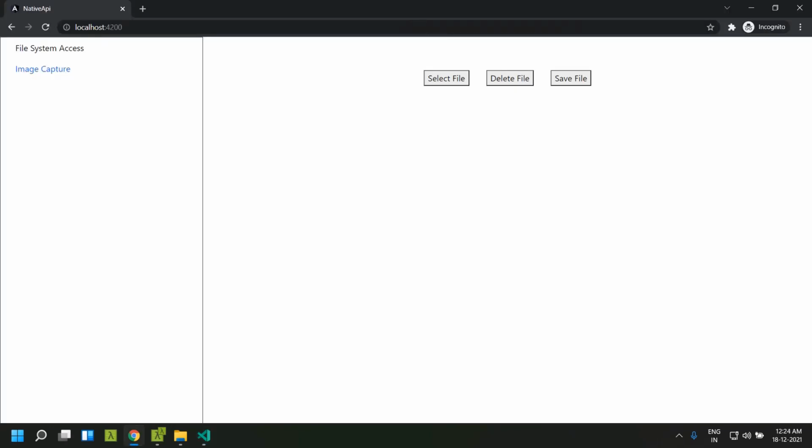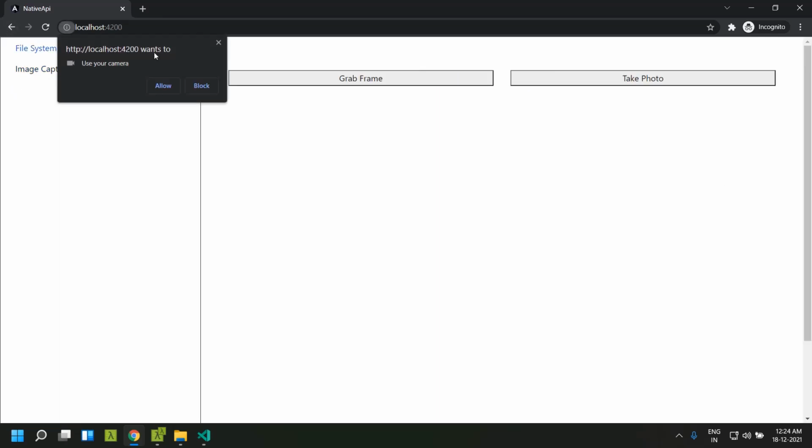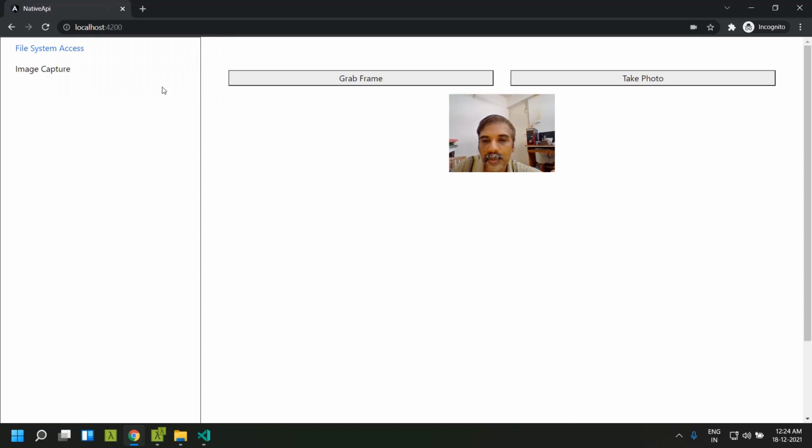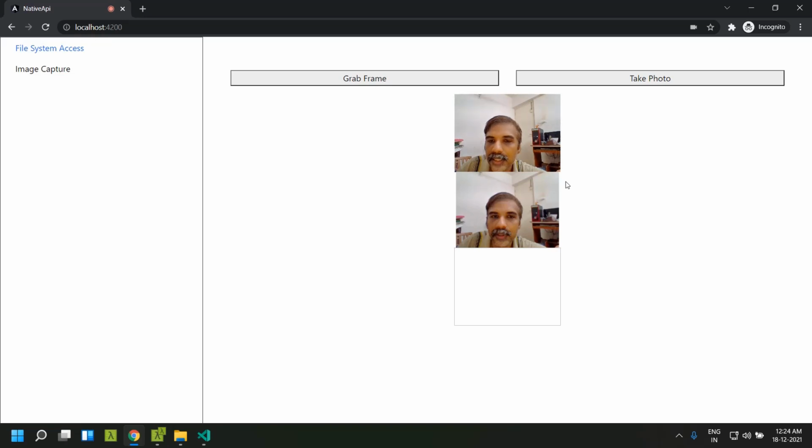Now let's see the Image Capture API in action. I am going to click on image capture. It asks for permission to use your camera, so here I am going to click on allow. Now you can see that the video tag is working and my image is getting streamed in the video tag. When I click on grab frame, you can see that a frame has been grabbed from our media track and it is getting rendered within the canvas.